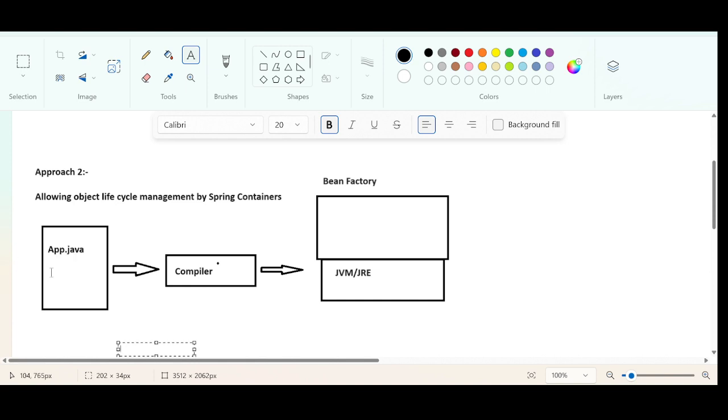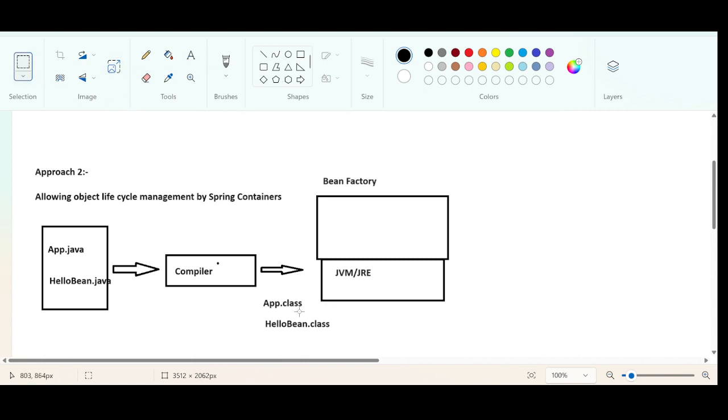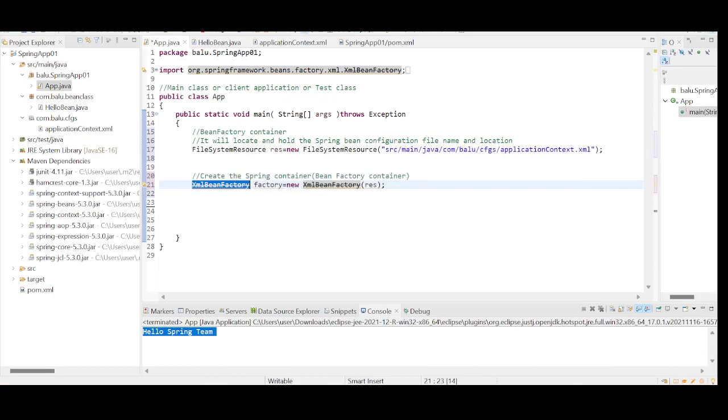We have two .java files, App.java and HelloBean.java. After compilation, two .class files will be generated: App.class and HelloBean.class. During execution, the main class, the class which has the main method, will be loaded inside the JVM. The first instruction inside the JVM is very simple: locating the XML file. The XML file will be located.